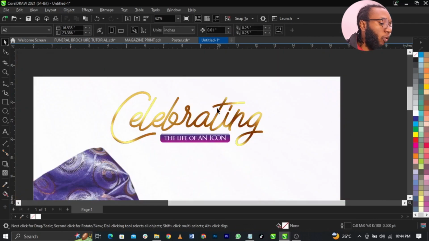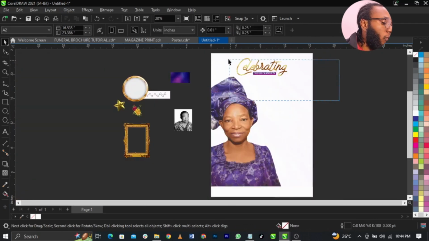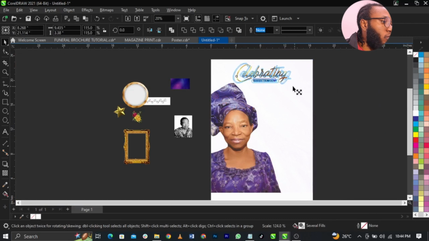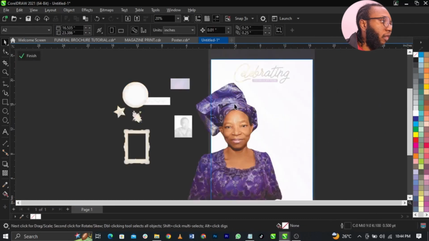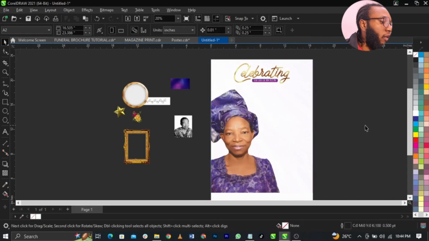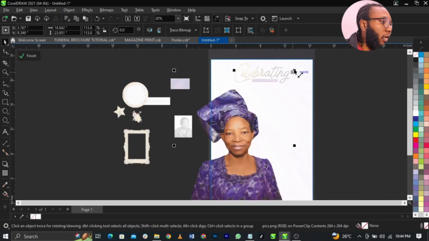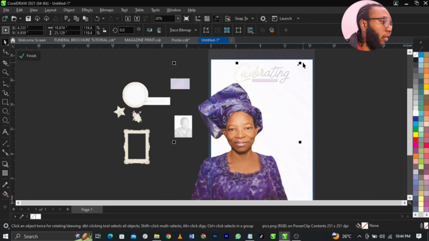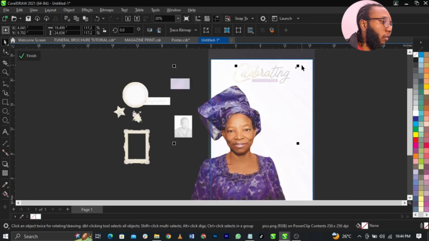As you can see, this is basically what we're going to have over here. So I'm going to scale this one up this way, and I'm going to bring this lady down. Once I do that, I'm going to scale it up again a little bit, not that much.